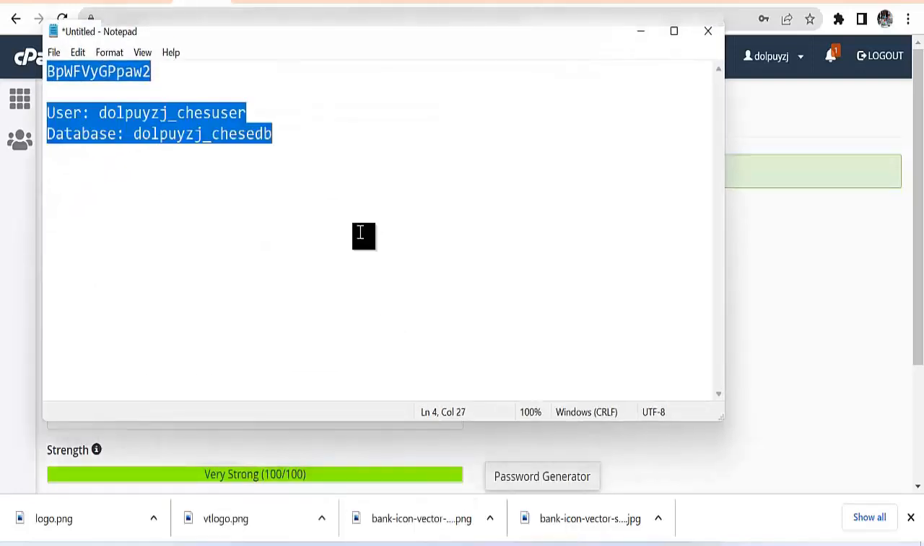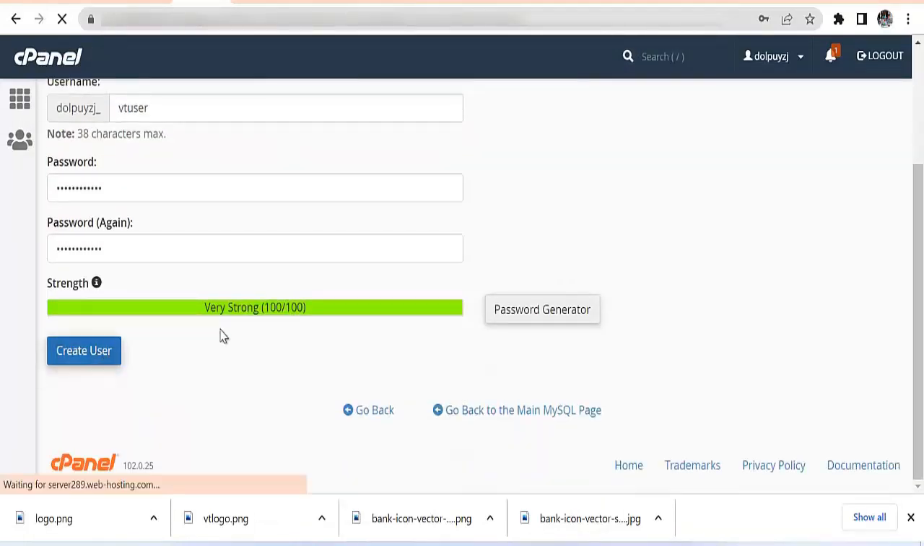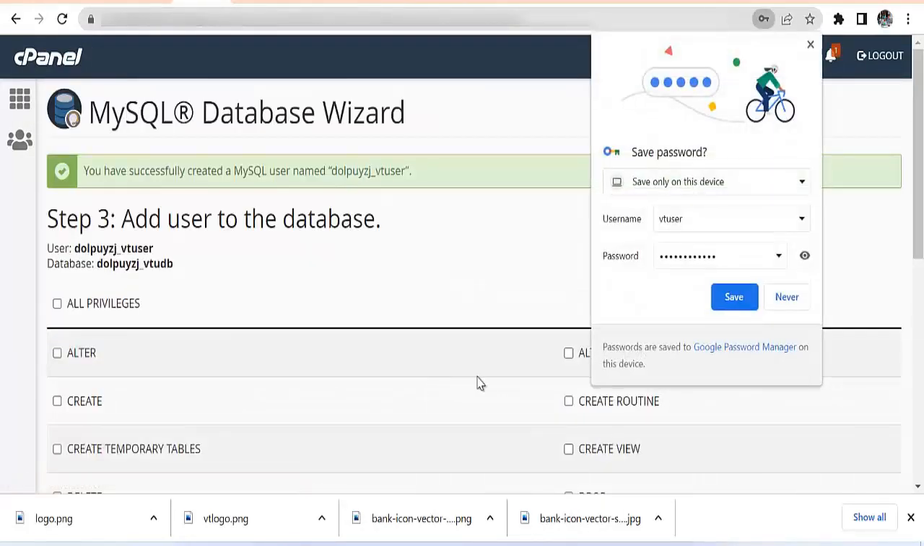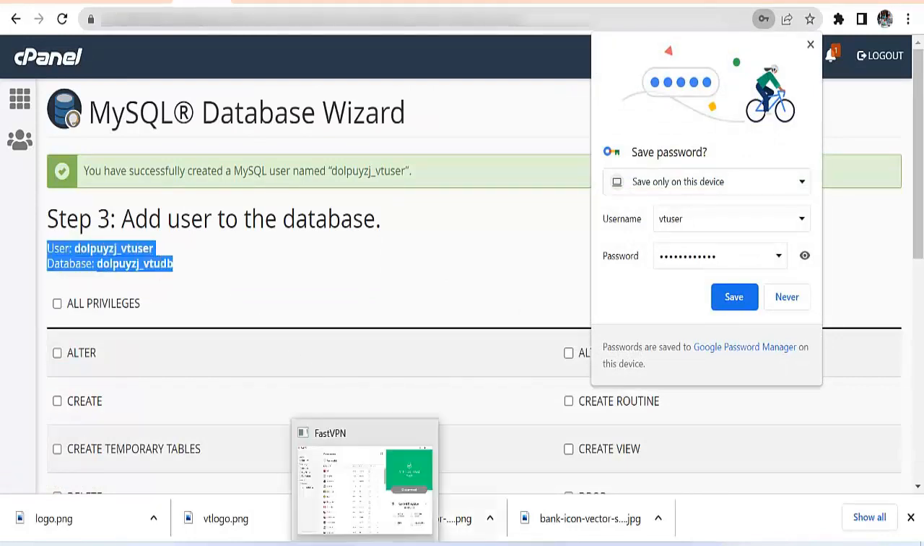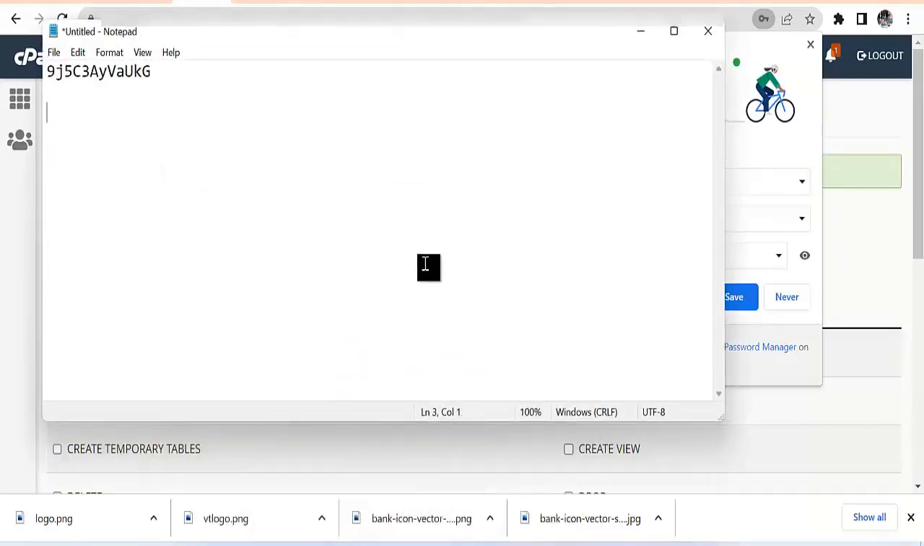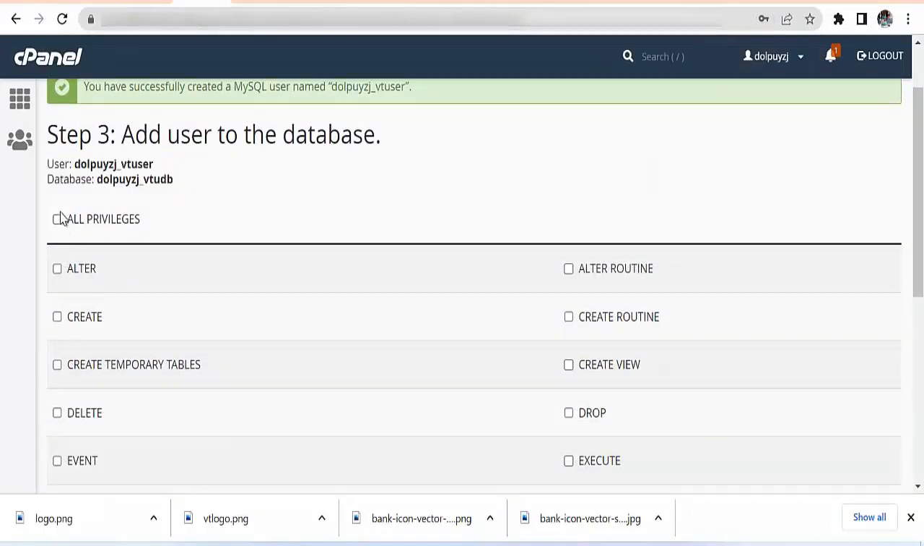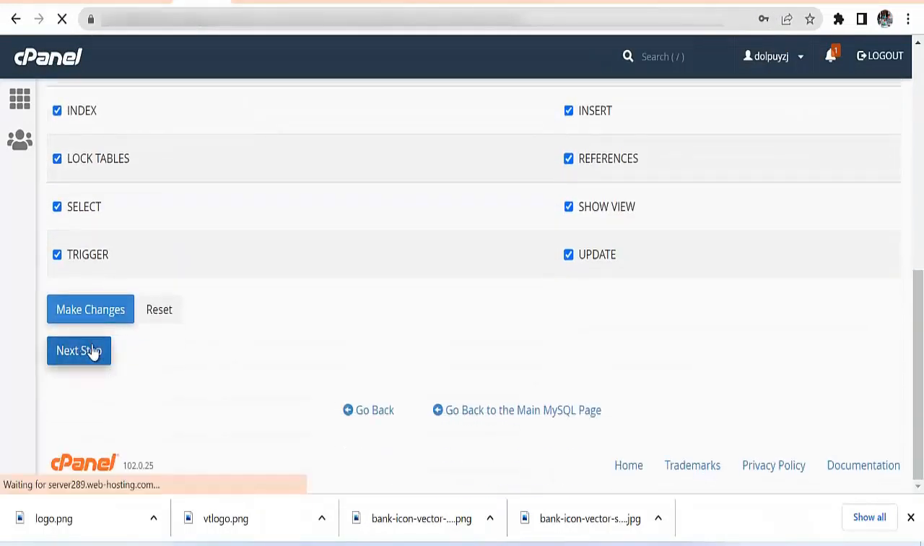Then I'm going to put this right here because I'm going to need the password. Click on create user. Then I'm going to copy this and put it right here. You see that? All privileges. Then next step.